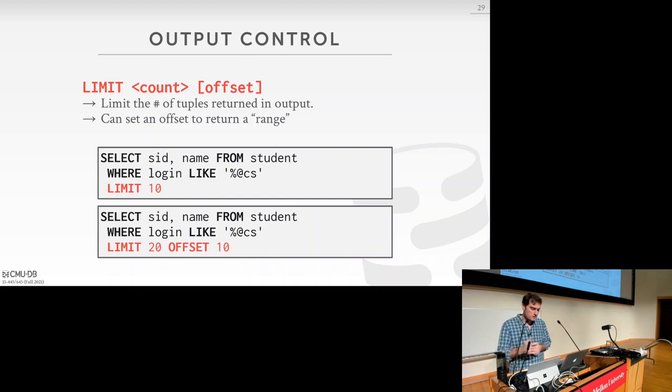And the tricky thing you have to remember here is that because there's no order, this isn't necessarily well defined. There's no guarantee that you'll get a disjoint subset for these two queries. What you need is an ORDER BY clause, then you could guarantee disjoint outputs.